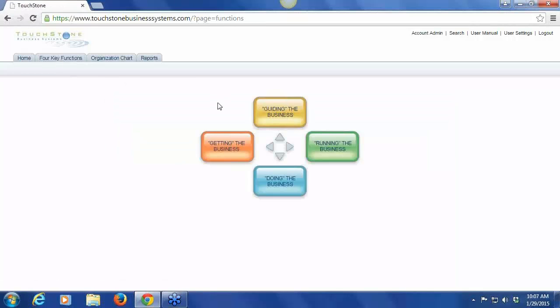Okay, so 4 key functions. Guiding the business is the uppermost function here in yellow, and this is for all of your strategic and managerial processes. So this is where all of those processes related to guiding the business, how you guide employees and how you guide the business itself. Getting the business is for all of your marketing strategy, sales, and advertising processes. So all the ways and methods that you get new business in the door. Doing the business is your operations. So once you've made a sale over here, this is everything related to delivering that product or service to your customers.